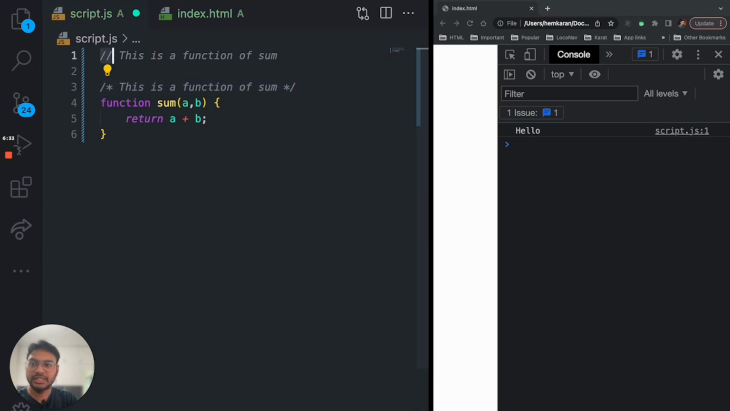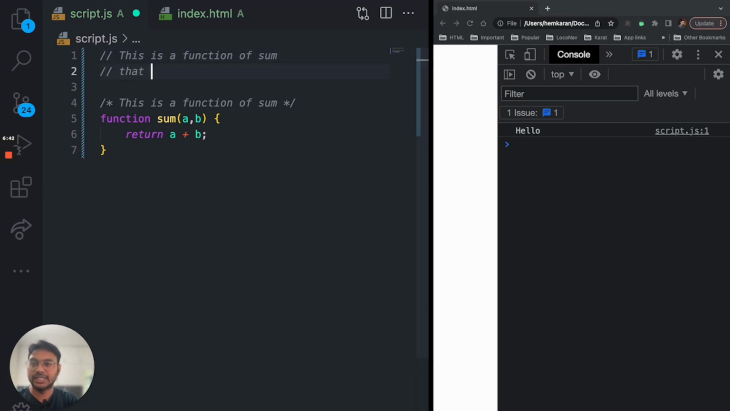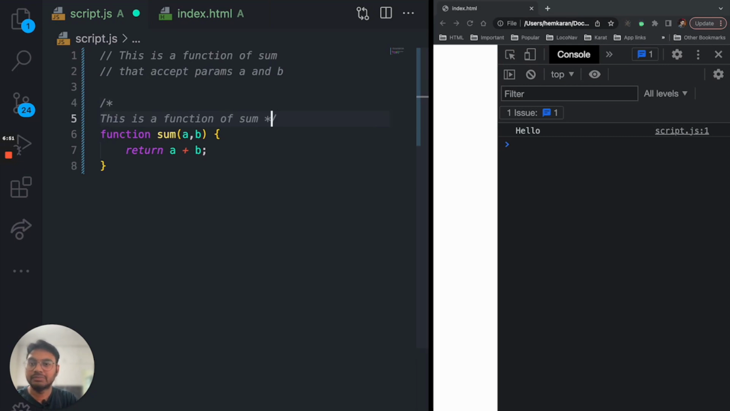The double slash format is only used for commenting a single line. You cannot use multi-line format in this. If you want to comment multiple lines, you need to use the other format. In this format, we can easily do multi-line. I can simply press enter and write multiple lines directly within this syntax like this. So there are only two ways that you can comment in your JavaScript code.